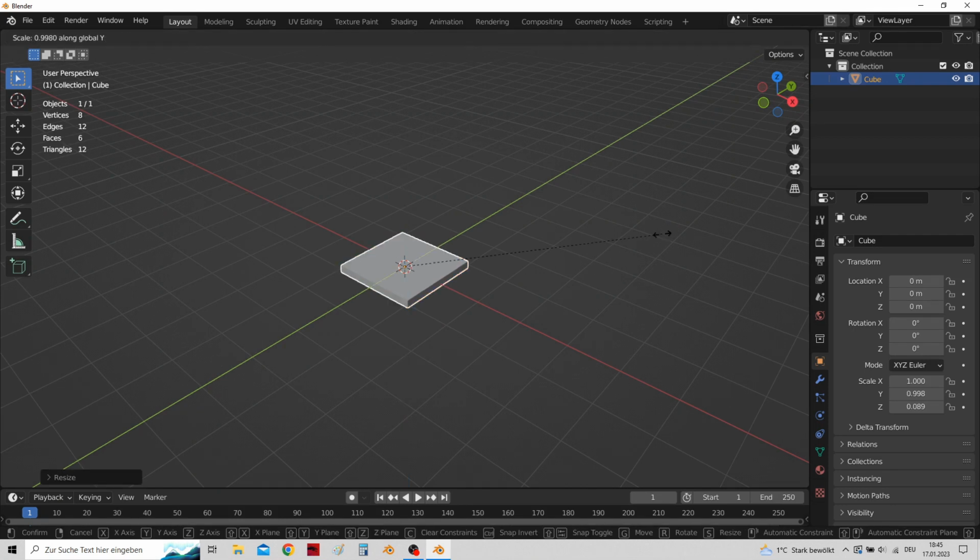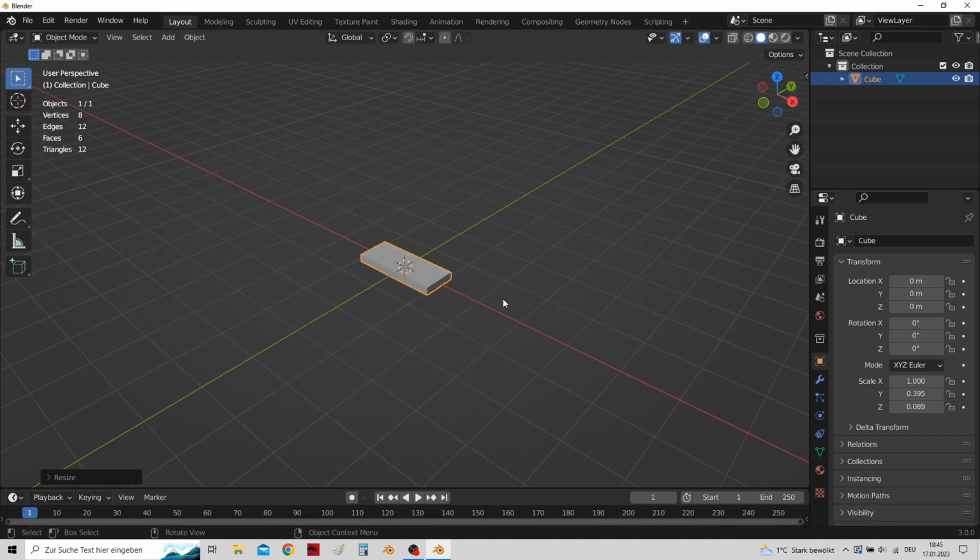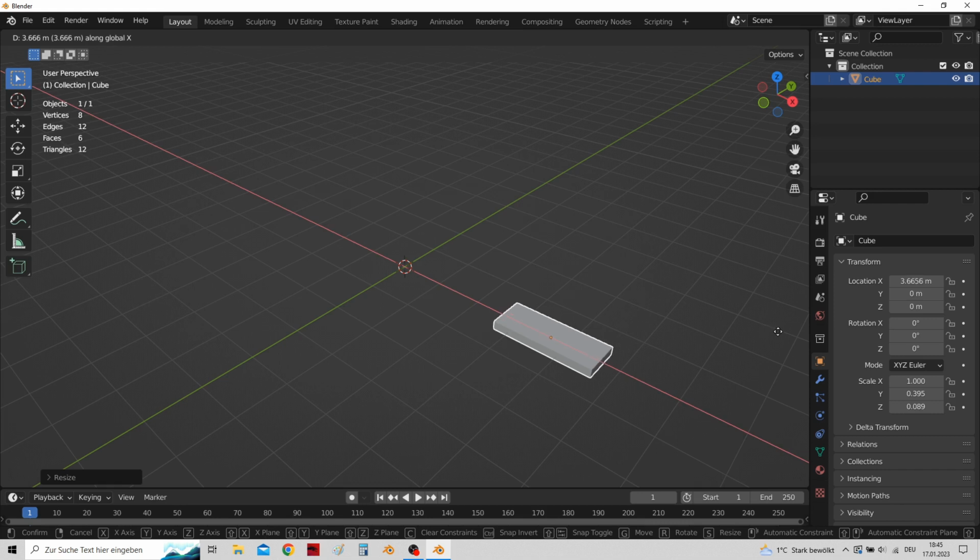Repeat by pressing S and Y to scale along the Y-axis. Press G to grab and then X to move along the X-axis. As you can see in the top left corner, I am about to move it around 4 meters.